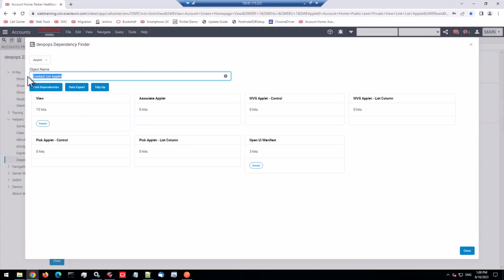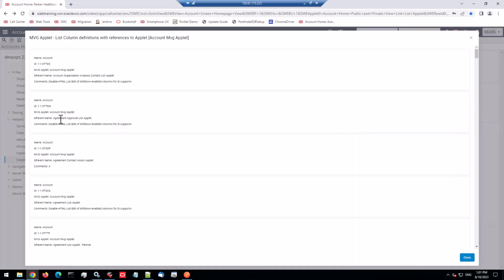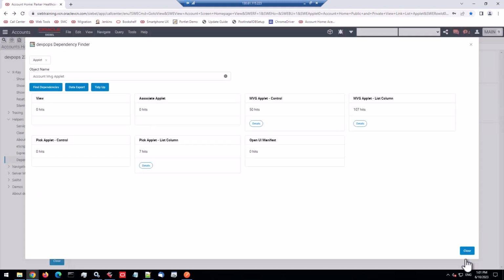Let's look up another applet like account MVG applet, because that's obviously an MVG applet, and you can see a few hits appear in the control area. So 50 controls use this as the MVG applet, 107 list columns, and as always you can click Details and see a little bit more insight, especially the parent name or grandparent name, in that case the applet name where it's mapped. So it's easy to identify that this applet is referenced in various places.